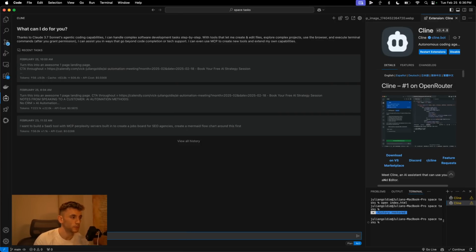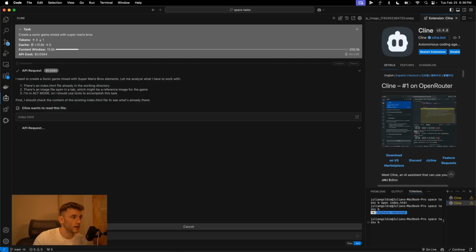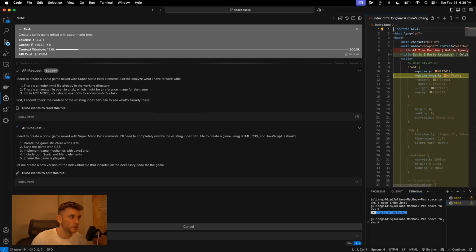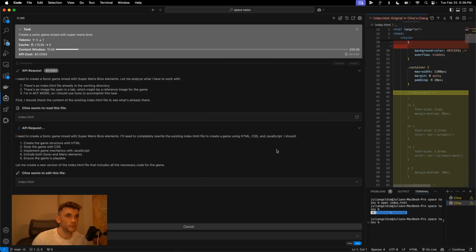Once you've done that, then inside the chat here, we can say, for example, okay, create a game mixed with Super Mario Bros. And you can see we have Claude 3.7 Sonnet selected in the drop down here. So you want to make sure you have that selected as your API when you're building this out.